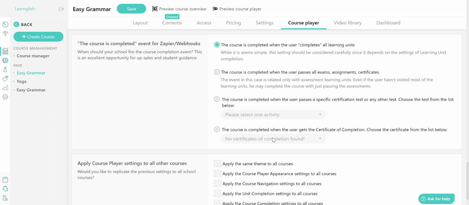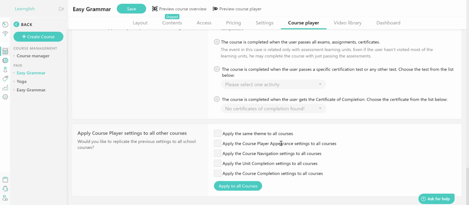For the last two options, you need to create a questionnaire, test, or exam as a learning activity first and then choose the ones you need from the list. Lastly, you get the option to apply the course player settings to all your courses.